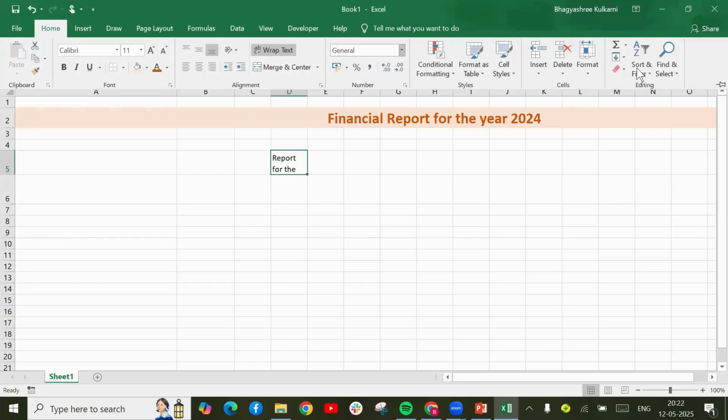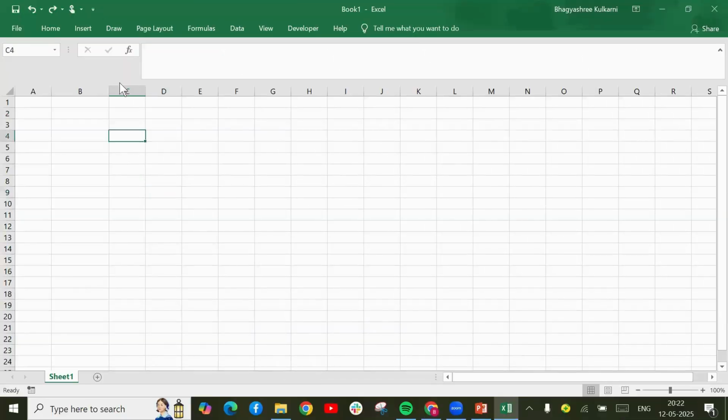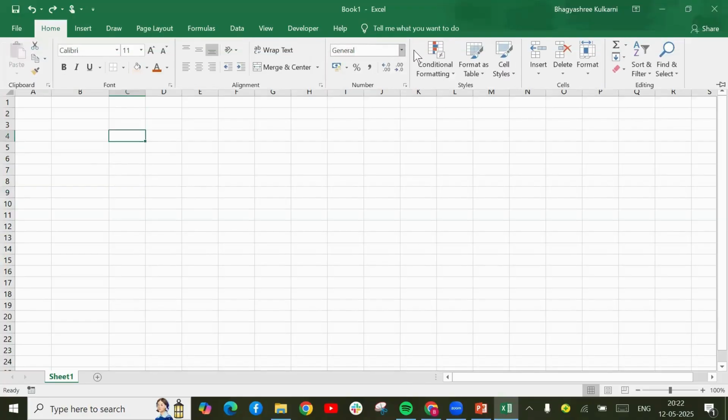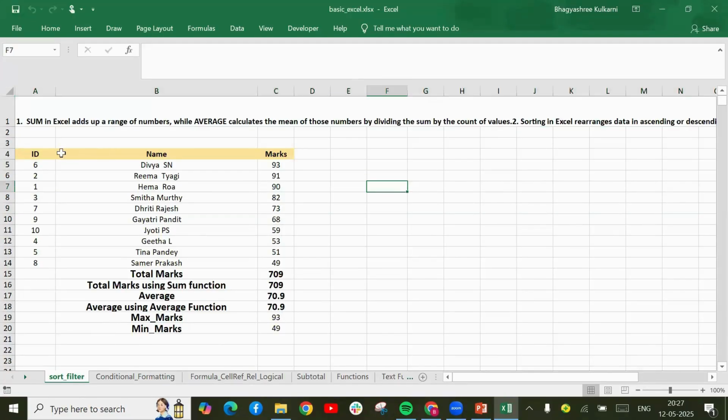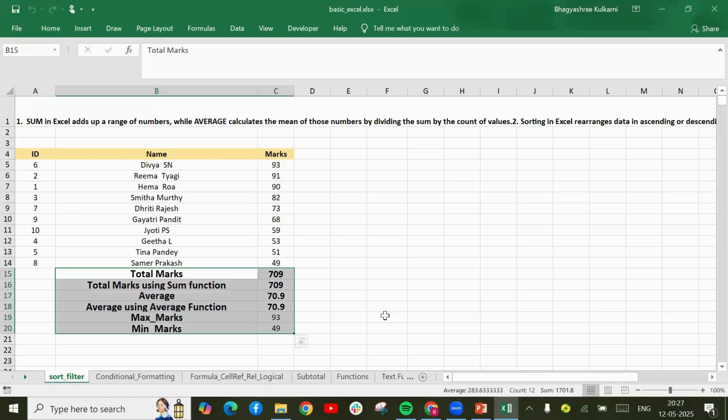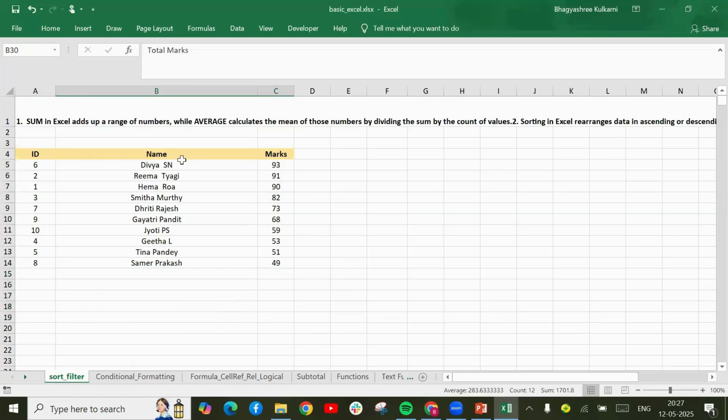And then what else do we have? And then we have this. By default, it is going to be general. You can see that we have the names over here and we have the marks. So we have the ID, we have the name, and we have the marks. This ID is the ID of the students. This is the name of the students, and this is the marks.